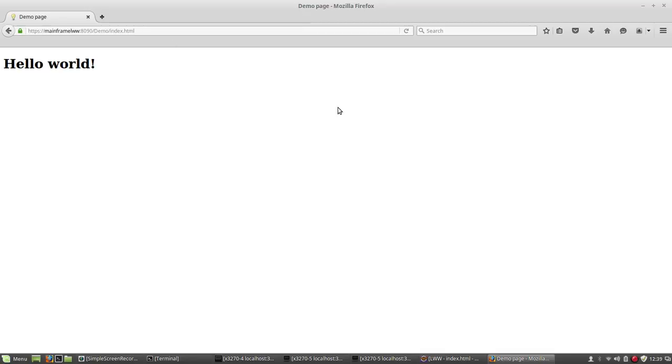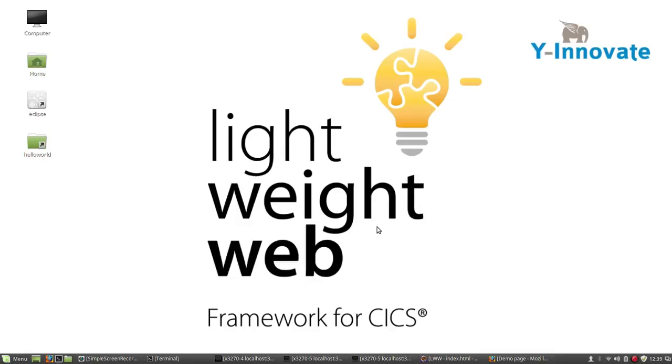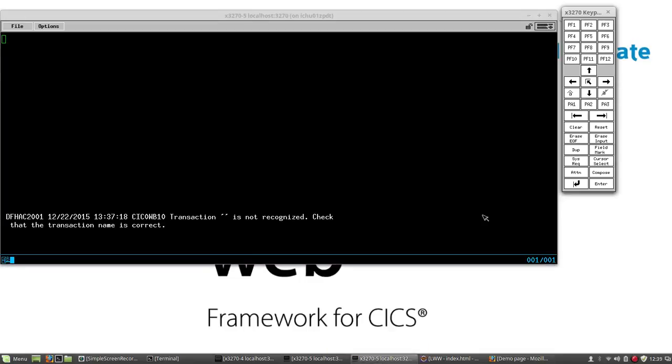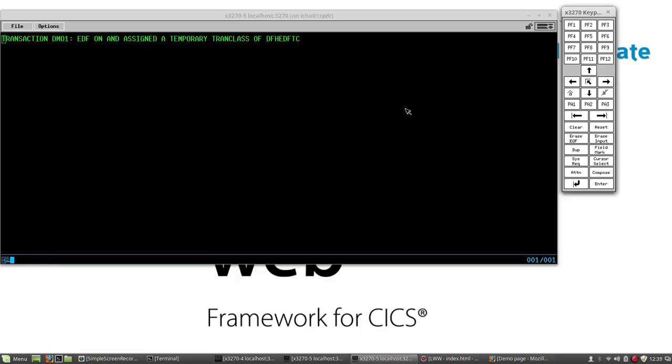Now, as I just showed you, requesting this page runs in Kix under Kix transaction DMO1. So let me demonstrate that this file is in fact hosted from within Kix by going to my terminal emulator session and turning on EDF for that specific transaction, DMO1. So EDF is turned on.